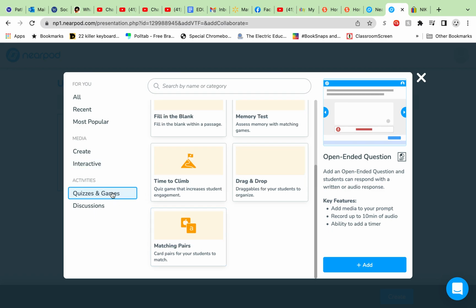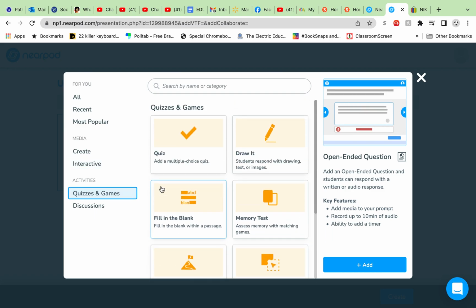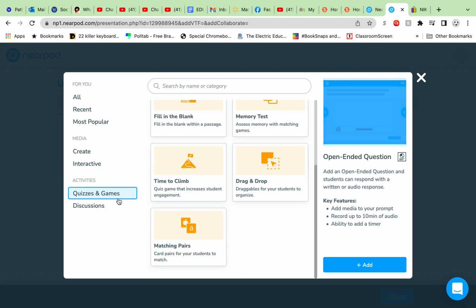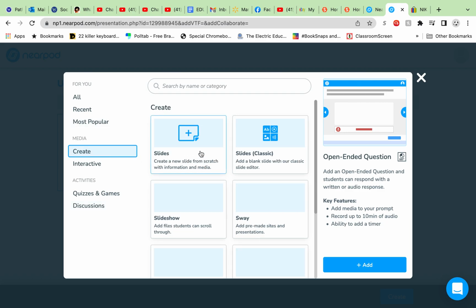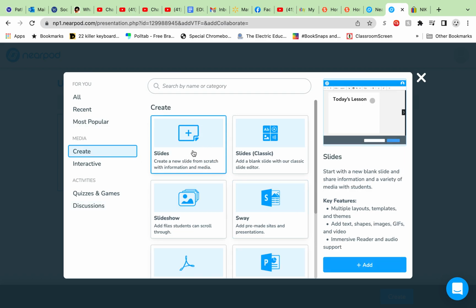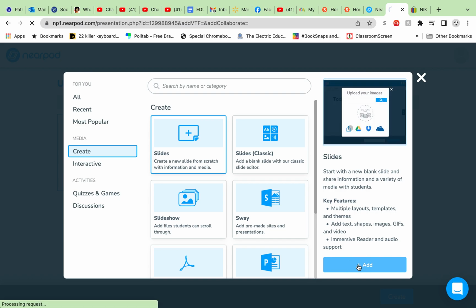If I come down to quizzes and games, these are the ones that I just talked about. So you have all those there. And then you have the discussions, which is a collaboration board. You can insert Flip, formerly known as Flipgrid, and that can go in there, and the poll and an open-ended question. So I'm going to go back up to create, and I'm going to go into slides, and when I'm ready, I highlight that and I come over here and I hit the blue section.